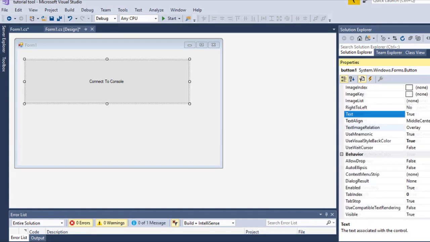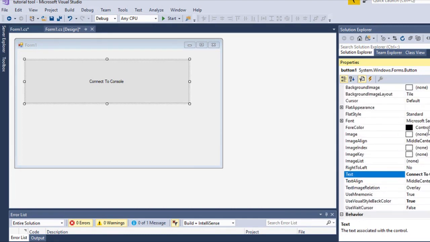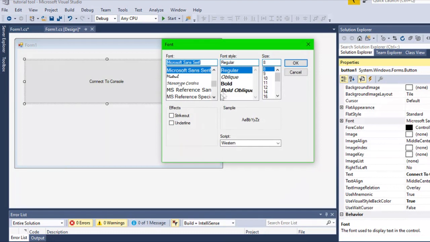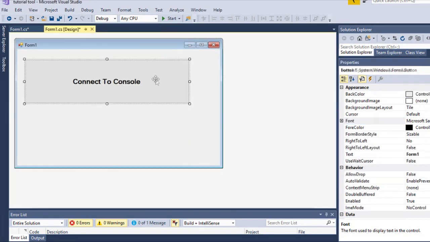You can also change the colour of the button, so as you can see here, form colour and everything like that. Change the font of the text as well, so if you want it really big, that's what we're going to quickly do. So we're going to make it bold, and let's just say 14. And there you go.